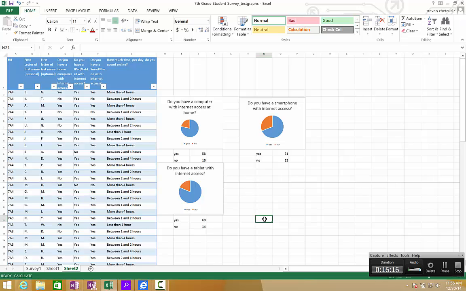The question is, how much time per day do you spend online? So we're going to say less than 1 hour, 1 to 2 hours, 2 to 4 hours, and more than 4 hours. Now we want to collect the data.